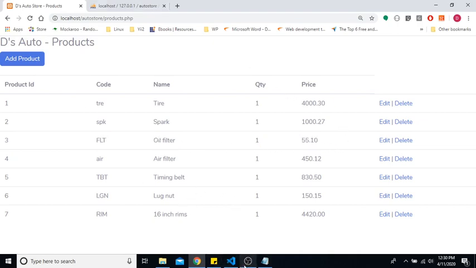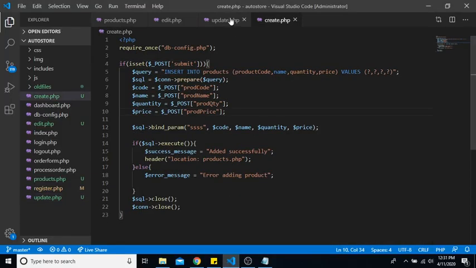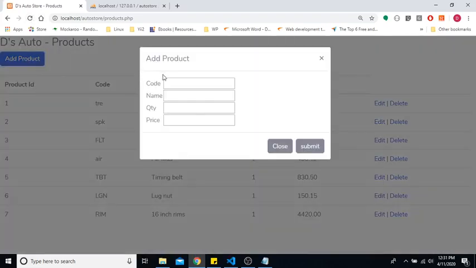Okay, so one change I want to make in our create PHP. So remember I said that price is actually a double. So let us change this to a D to reflect the variable type. So let us save this. So now let us create a new product and edit it. So add product. So let us add one. Let us just add a test product.